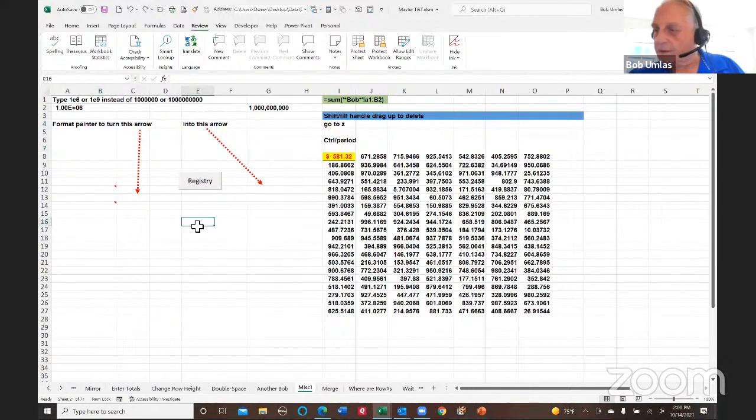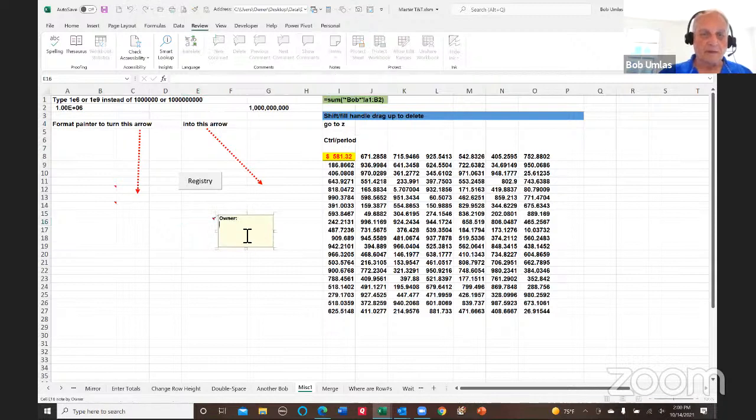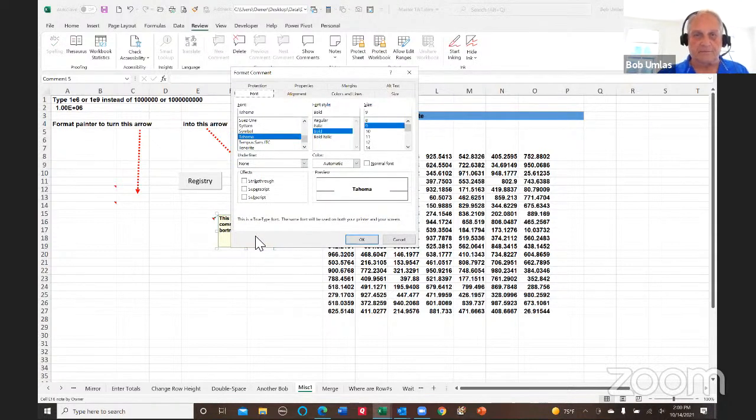So I'll put a new one in here. I'll do a new note. And I'll say, this is a cool comment and not boring. Well, so far it still is. I click on the border of the comment. If the cursor is blinking inside it, it's not going to work. Click on the border, no cursor. I then Control-1 to format it.